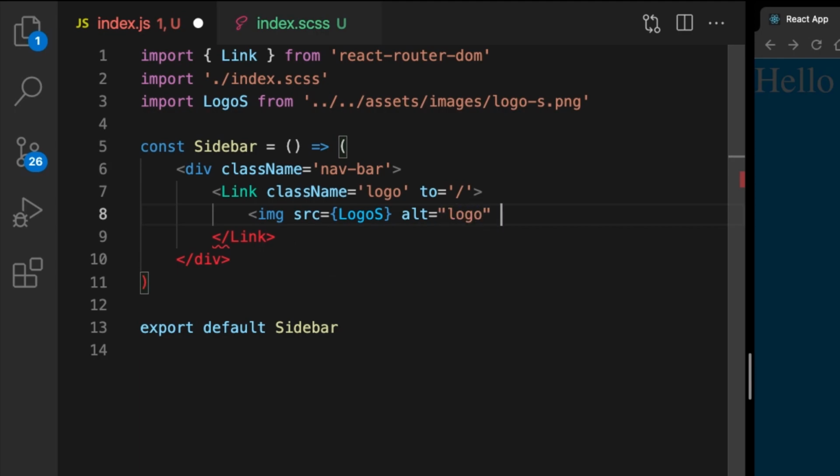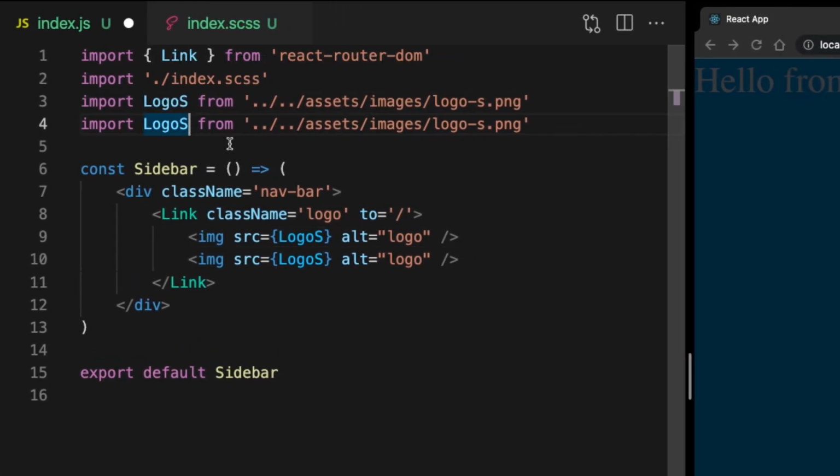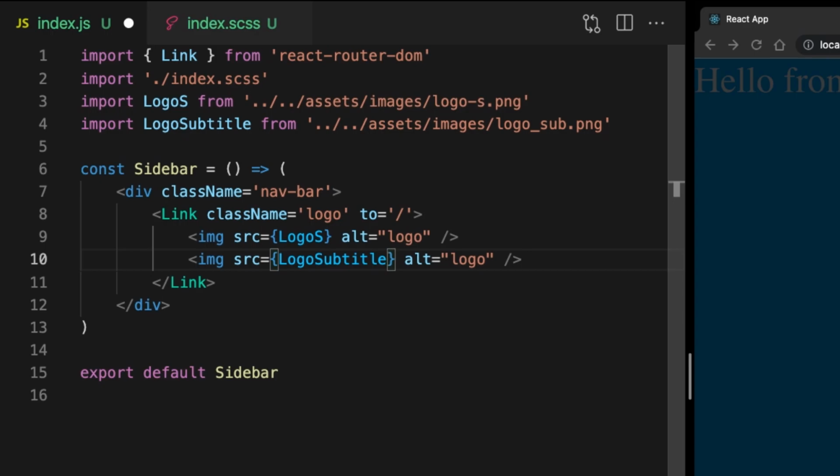Now we want to duplicate the image and import that new image as well, as we're going to have 2 images. One is going to be S and the other one is going to be the rest of my name underneath of it, Slobodan. So let's import both of these and let's add to the second image a class name of logo subtitle, as it's like a subtitle to our logo, and update the alt to Slobodan.